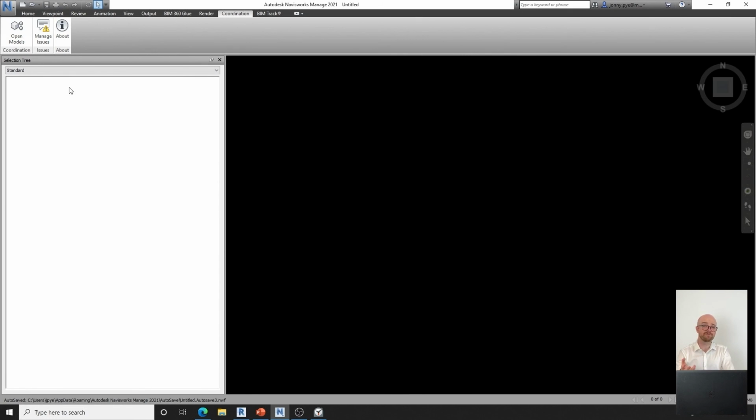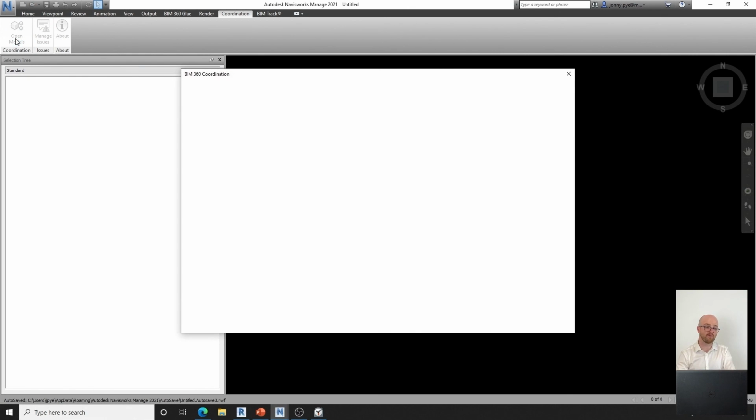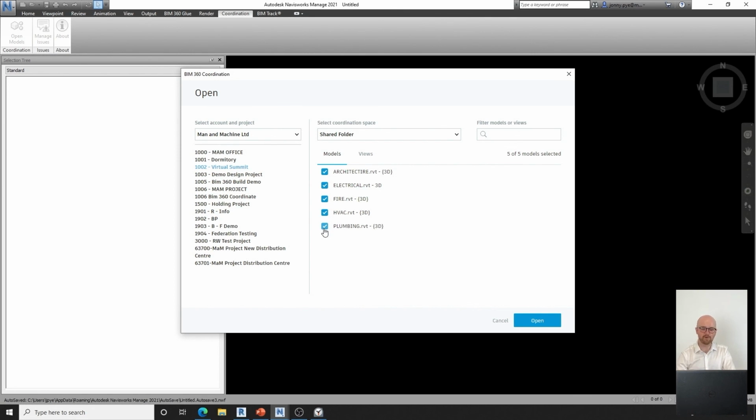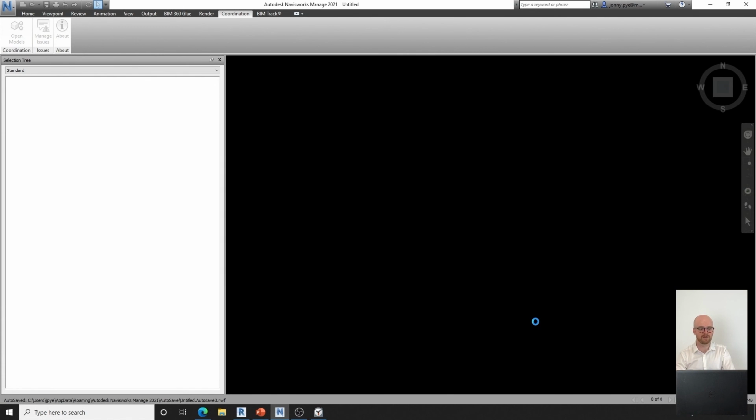So this is a very new feature inside of Navisworks. What I'm going to be able to do here is open up the models that I have in that particular project. So we've got my virtual summit project here, and these are the models that we were just looking at in BIM 360 Coordinate. And I can select all of them and just open them, much easier than I would normally with local files.